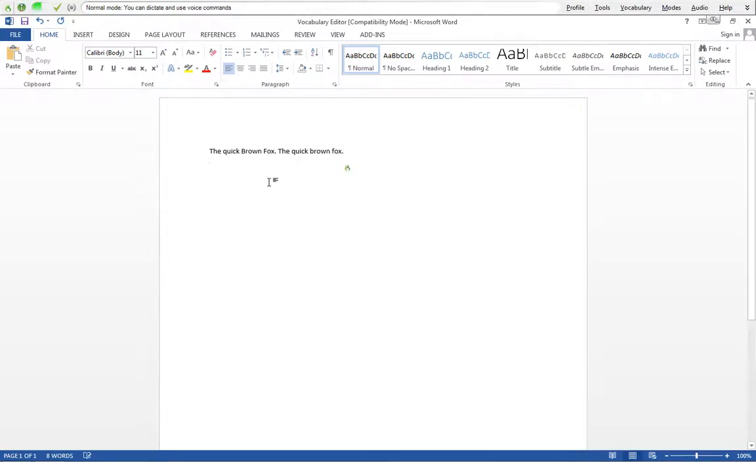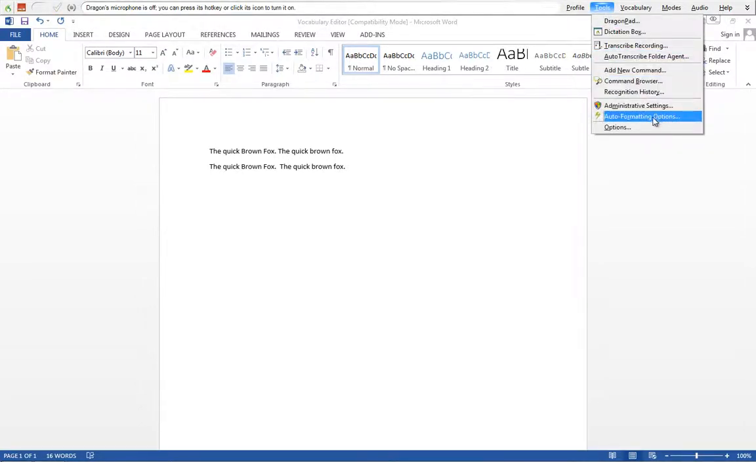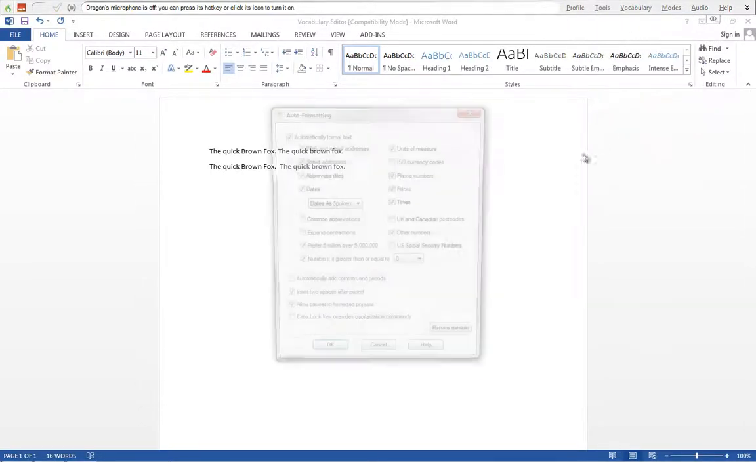The quick brown fox, period. The quick brown fox, period. We can now see that there is a double space there. It just makes it a little bit nicer, easier to read, it's not so blocky. That's a preference thing though, and it seems to be pretty popular, so that's why I'm going over it.